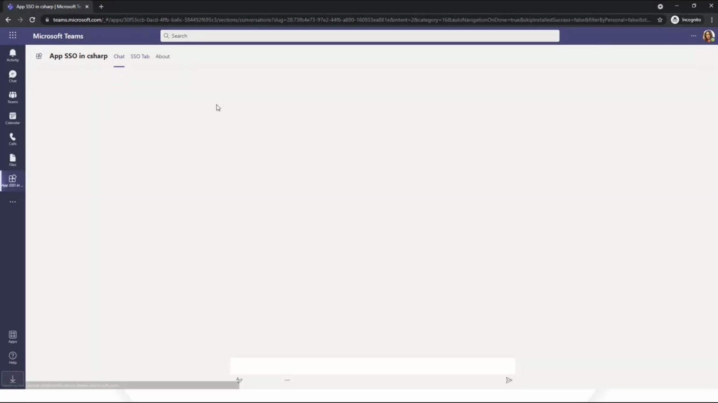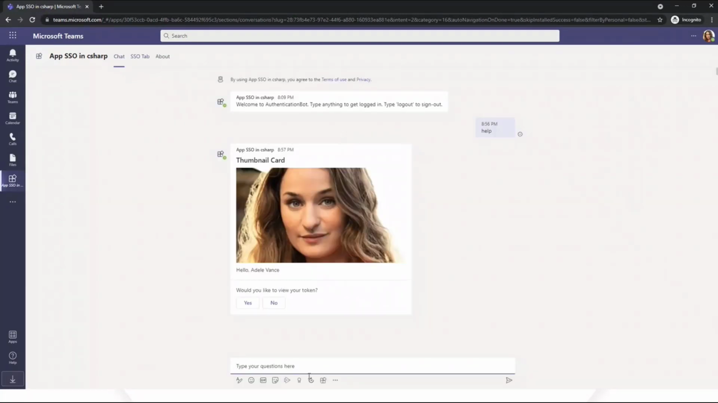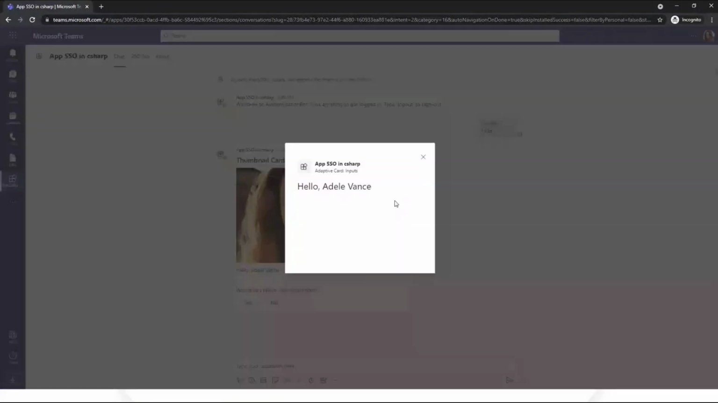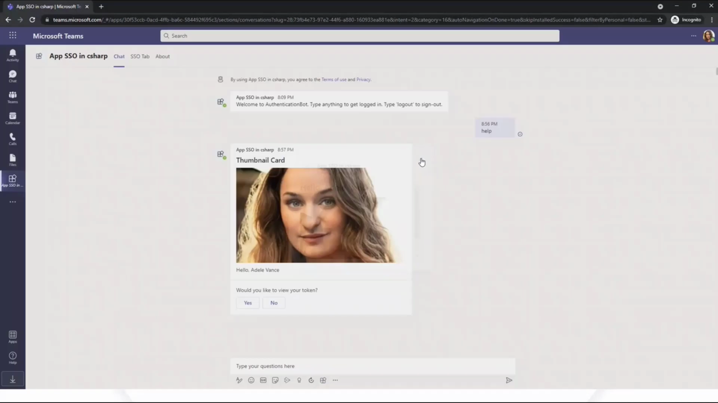It doesn't stop here with the bot and tab. You could do the same thing with messaging extension as well, for search, as well as even for messaging extension action. So you'll be able to see the profile photo. We're just showing a simple Graph API call to fetch the profile photo.